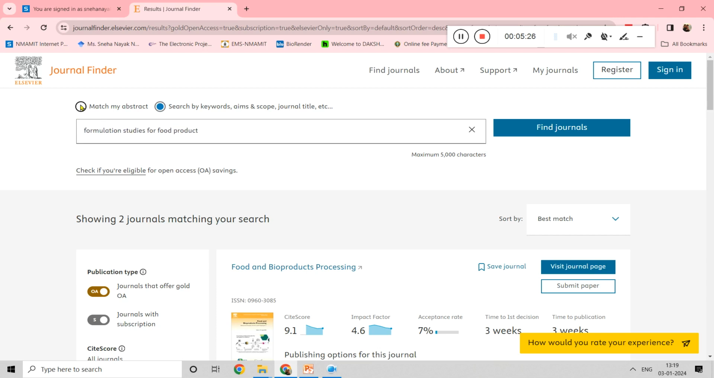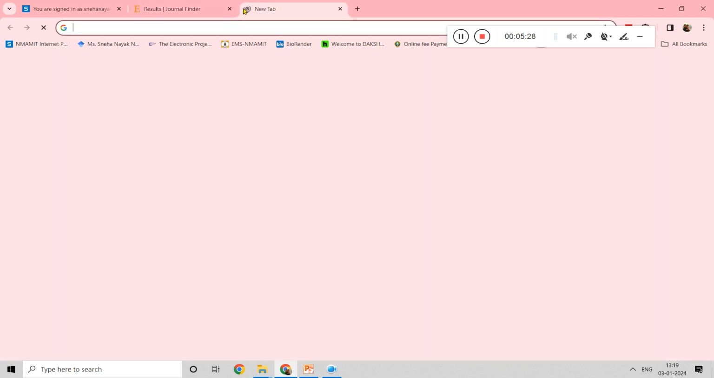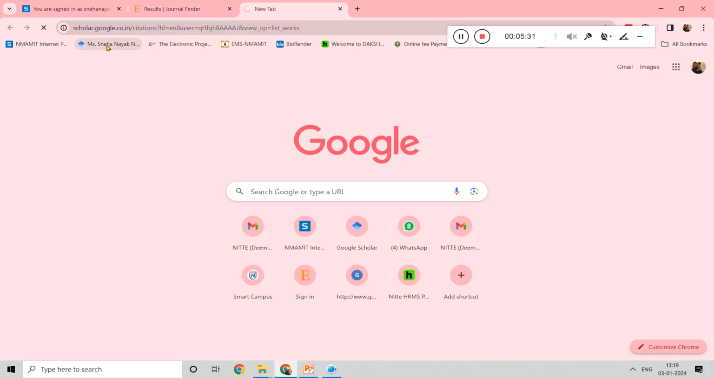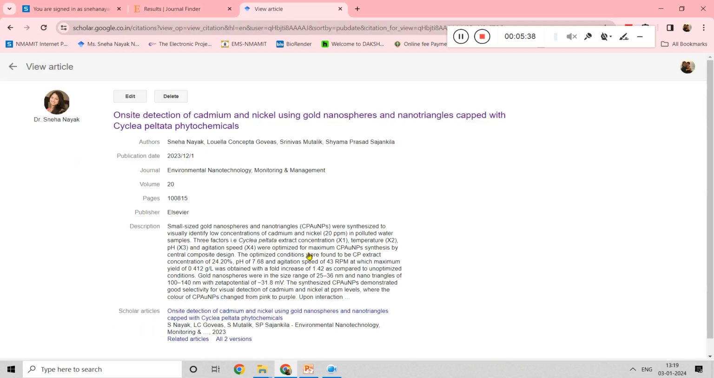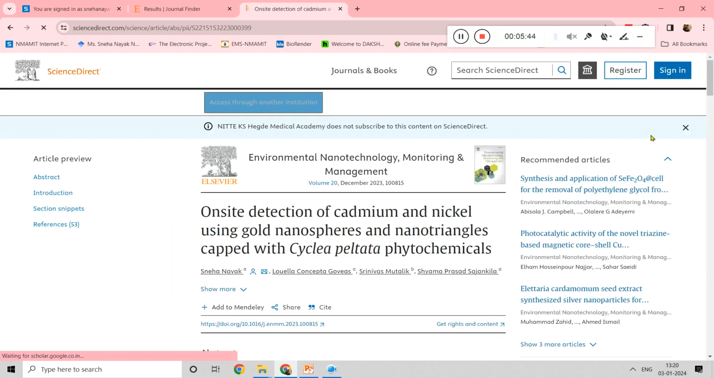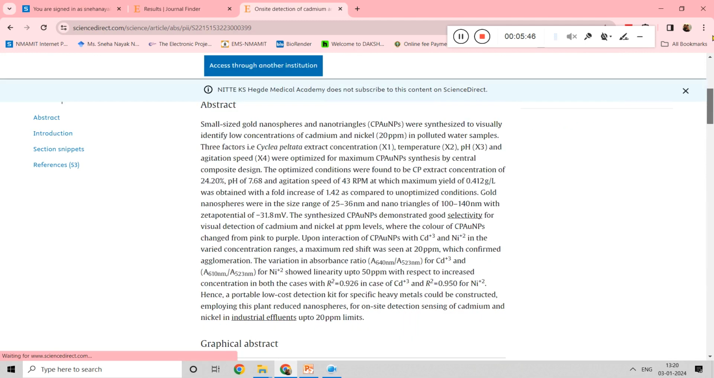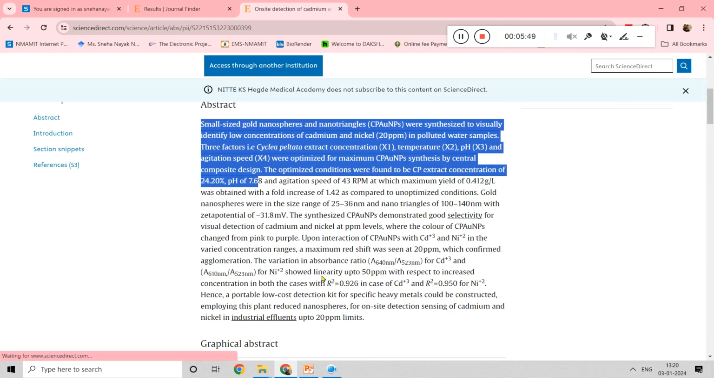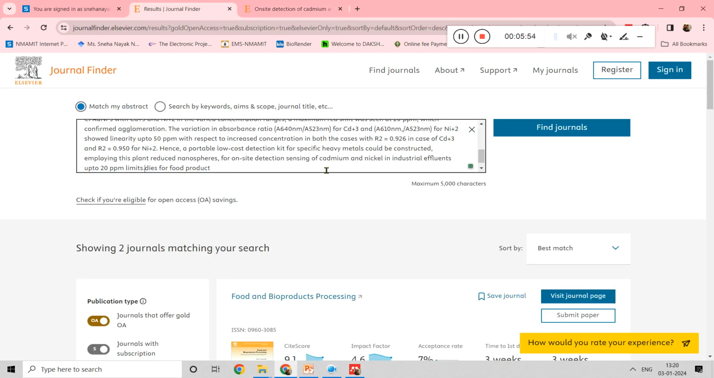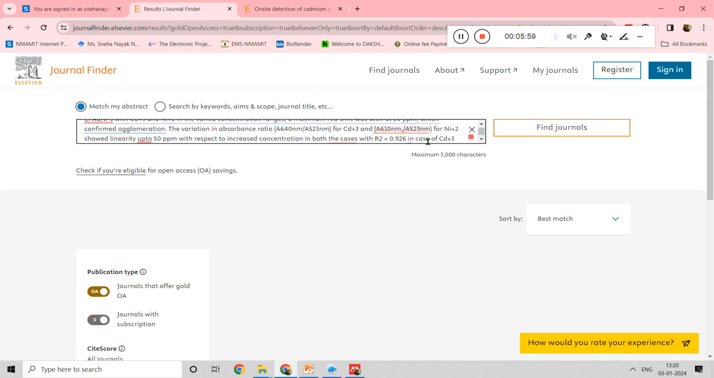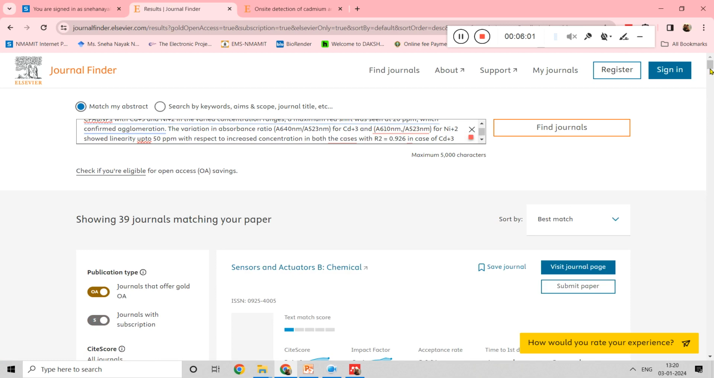Okay. So the next option is match by abstract. If you have your abstract ready, let me take some abstract just to show you. Okay, this is my paper which is already published. Just to give you an idea of how you can do it using an abstract, I will copy and paste this abstract. You can paste your abstract in this particular tab, and you can click on find journals. It will check for the keywords in your abstract, and based on that it will recommend the journals.